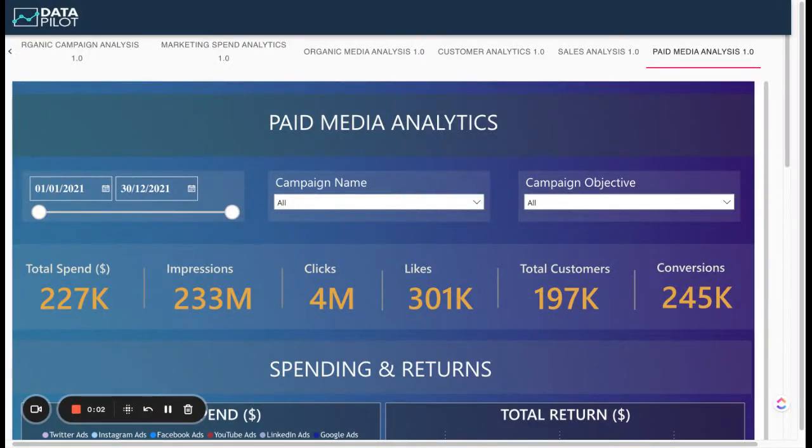Hey folks. So this demo is just to walk you through the marketing analytics suite that we've prepared for business users that will help them in data-driven decision making. So in this entire suite, we've given a complete funnel view of the entire marketing efforts.